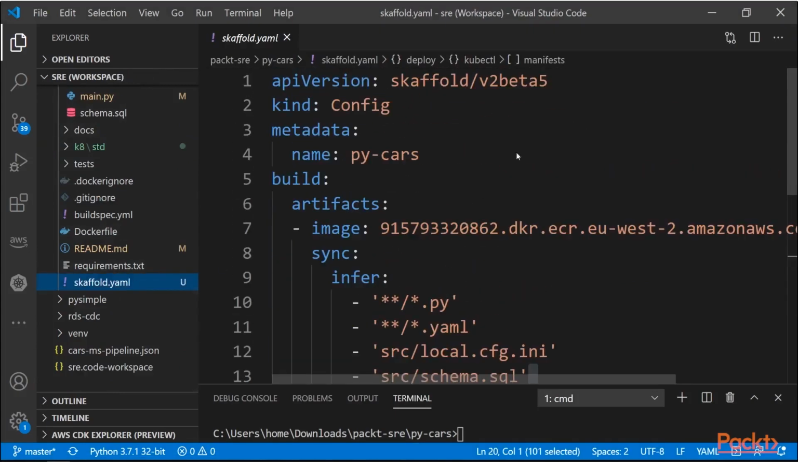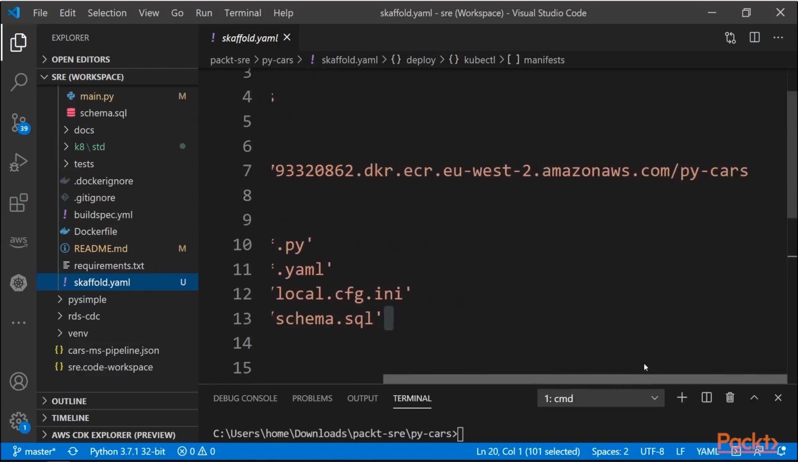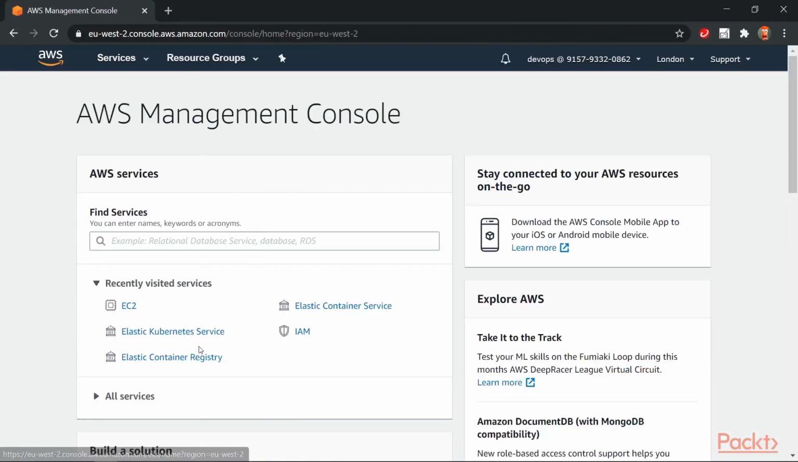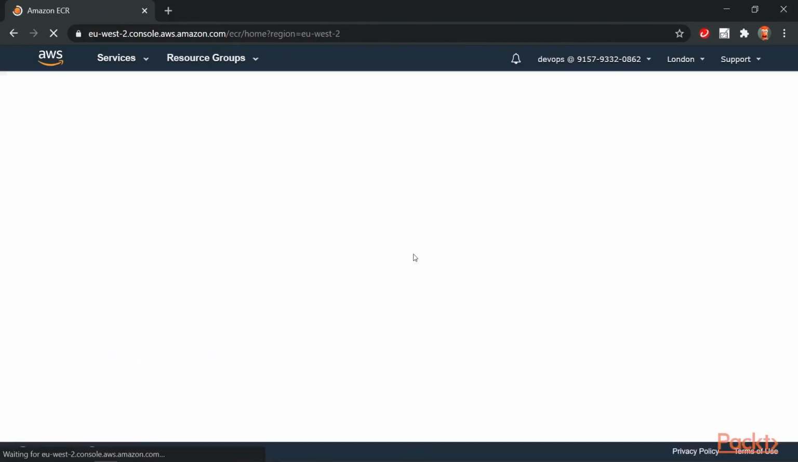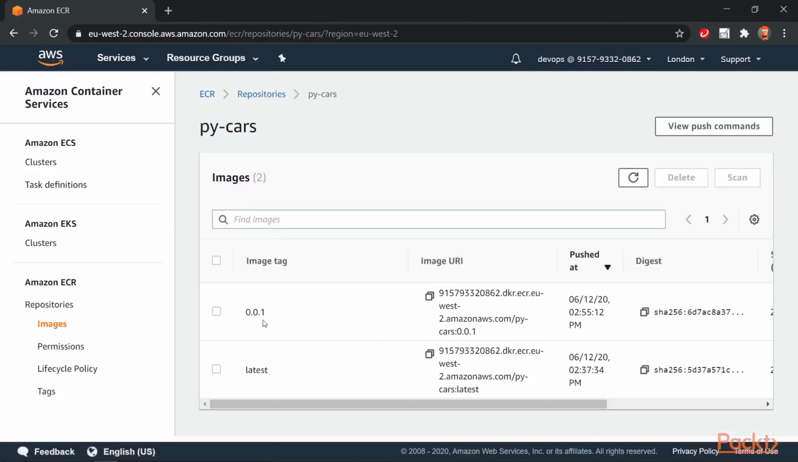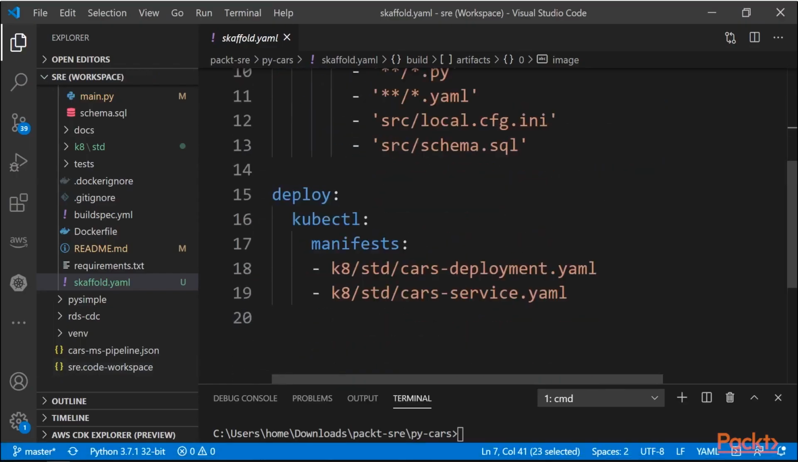And what scaffold.yaml does is say, I'm going to build an artifact. So I'm going to build a container, and it's called PyCars, and we know if I go back into container registry, this is the registry I want to use. So at the moment I've got tag 001 and latest being configured. So Scaffold is going to build me a container, and then it's going to use Kubernetes manifests, a deployment and a service to actually create those things for me.